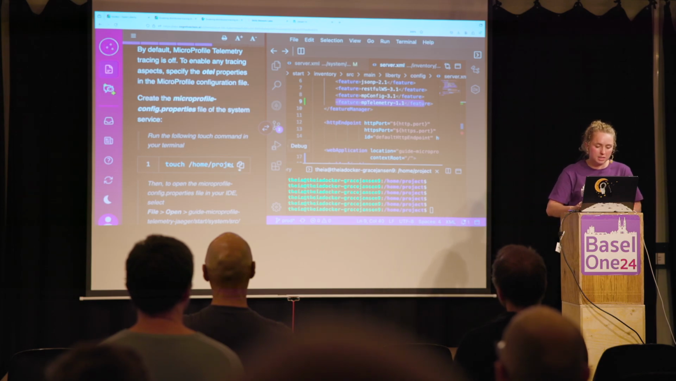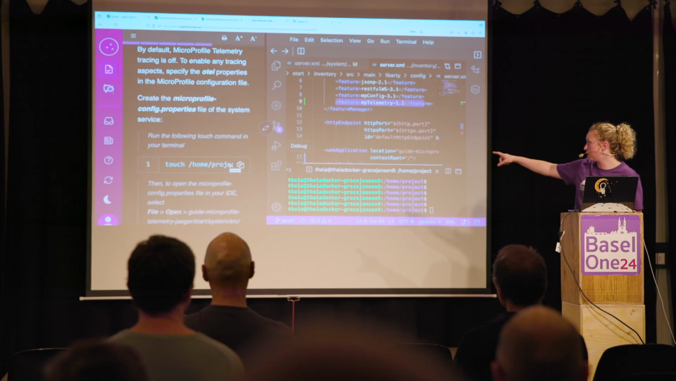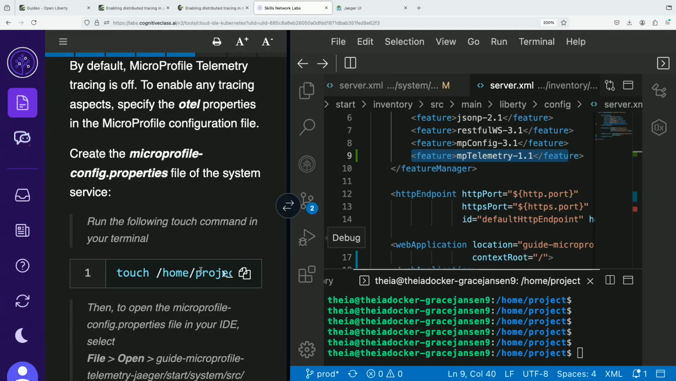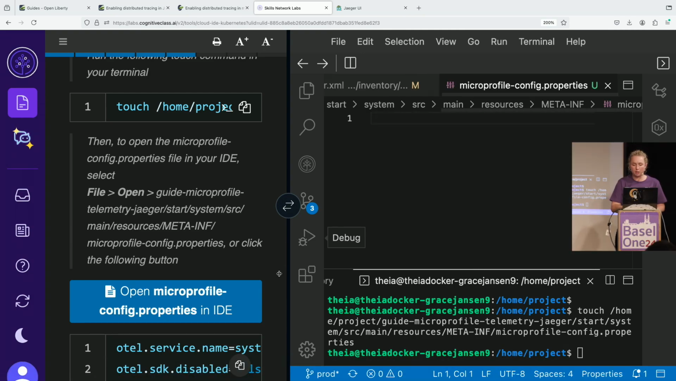In this case, I'm going to use the execute button. The nice thing about this environment is we've tried to make it as easy as possible. You can copy and paste manually, type it manually, or use the copy and paste command, or just the execute command, which will automatically copy and enter it into your terminal, which is quite helpful. So what we've done there is create a new MicroProfile config properties file for our system microservice. If we open that up, you can see it's empty because I've only just created it.